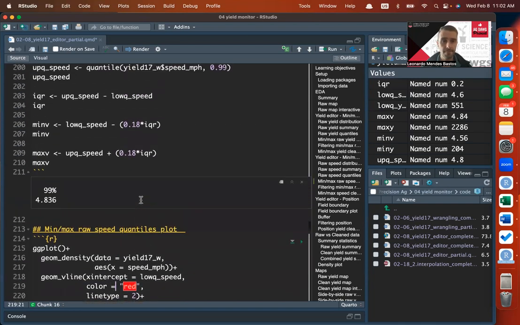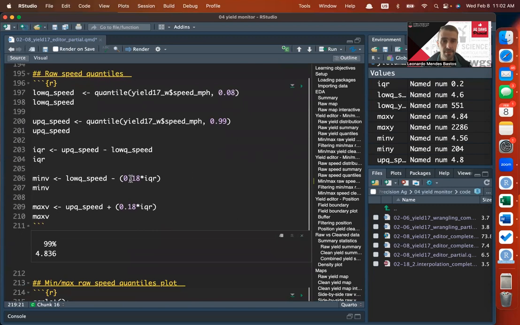And the lower quantile 0.08, not 0.01. Yes, that's true. Thanks, Dennis, for pointing that out. So here, another difference, as Dennis pointed out, is on the yield we use 0.1, so 10th quantile on the low side, whereas for speed we're using 0.08, so the 8th quantile. And again, that difference, they never defended why that choice in the paper.